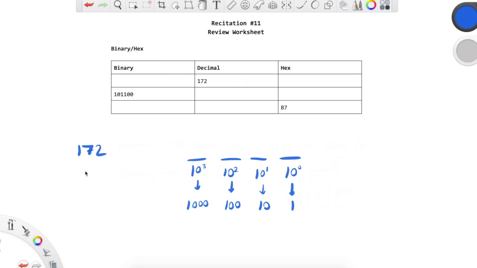So we went from right to left, now we're going to go back left to right. So how many times does 1000 go into 172? Well, obviously 0 times, right? Because we went until we could find a number that was bigger than this. So this 1000 does not go into 172, so we're going to put 0 there. Now, how many times does 100 go into 172? Goes in 1 time.